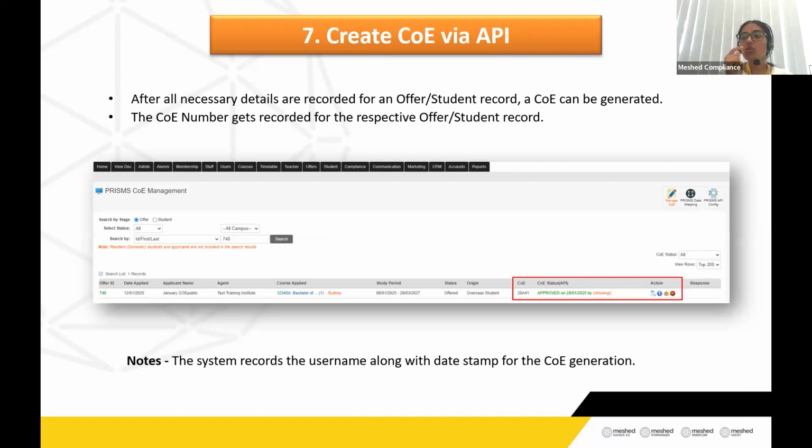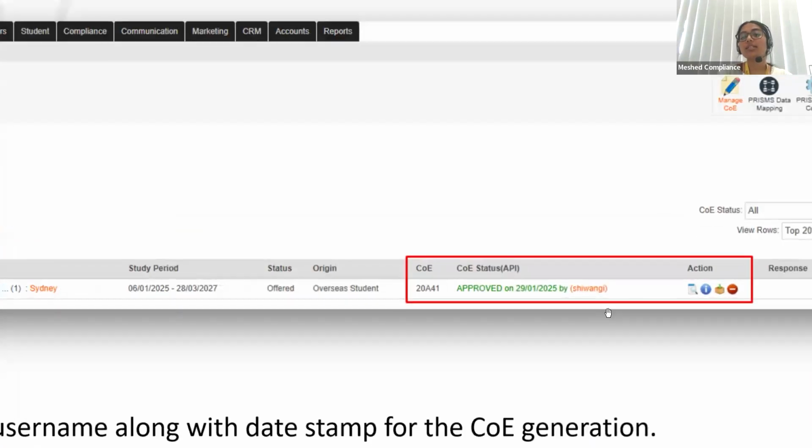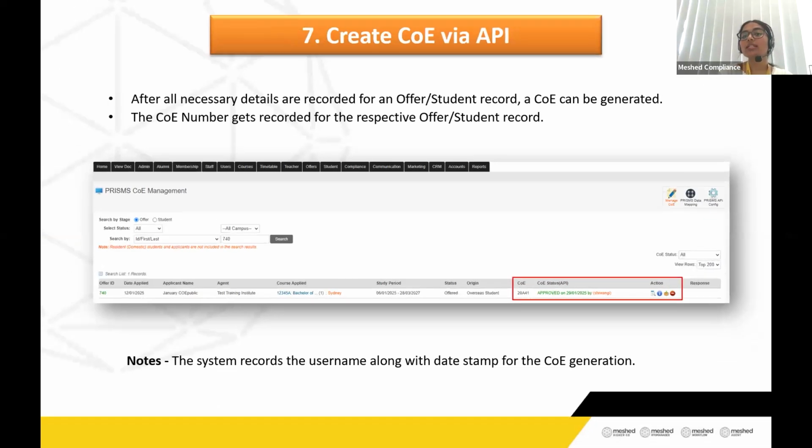Thank you. So once the COE is created by the system, if we zoom in on the screenshot, you will be able to see that the system returns the COE number, along with the COE status, which in this case is approved. And the system also stores the date and time along with the username of the user who created the COE for the student. This also gets stored against the relevant offer or student record in the system. And as you can see, there are multiple action icons that appear once a COE has been generated.